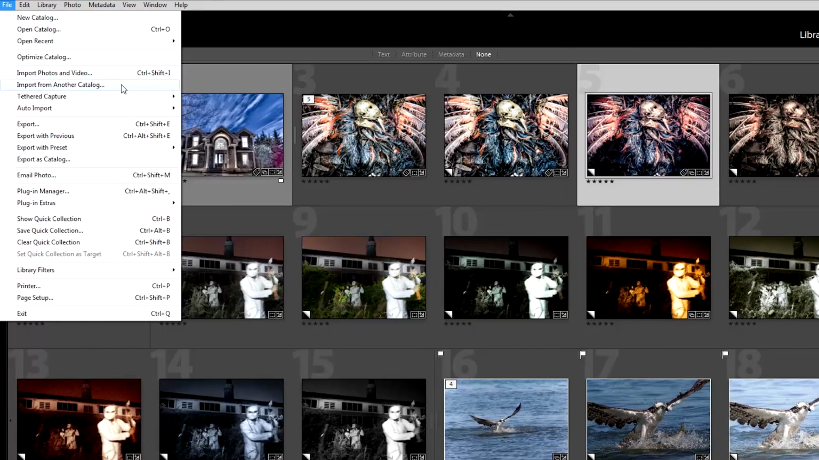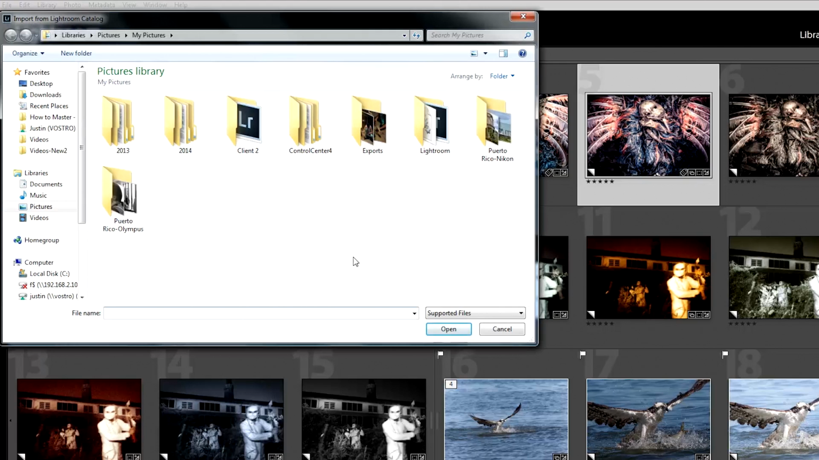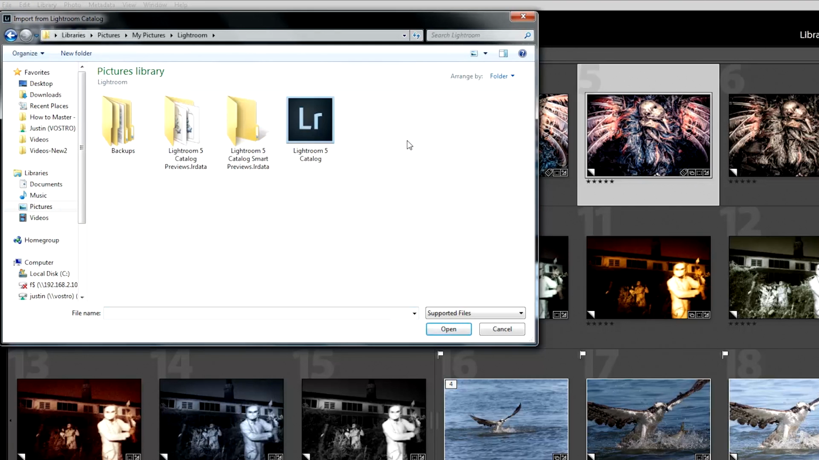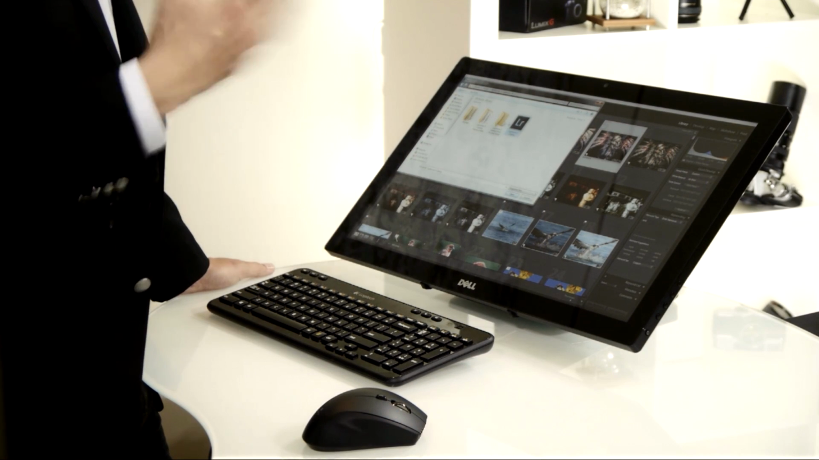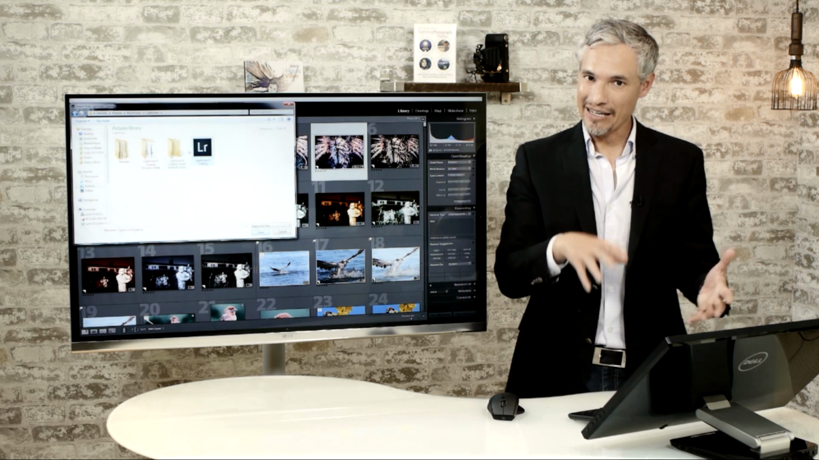If you do work with multiple catalogs, there's one other thing I'd like to mention. You can always open a separate catalog, and that keeps your pictures entirely separate. But maybe you want to combine two catalogs or copy and paste settings from one catalog to another. You can do that by importing a catalog. On the File menu, you'll see the Import from Another Catalog menu item here. This just allows you to browse to a different catalog and select it. Now, I don't actually want to do this, but if I were to do this, it would just pull in all the pictures from that catalog into my current catalog, just consolidating multiple catalogs.